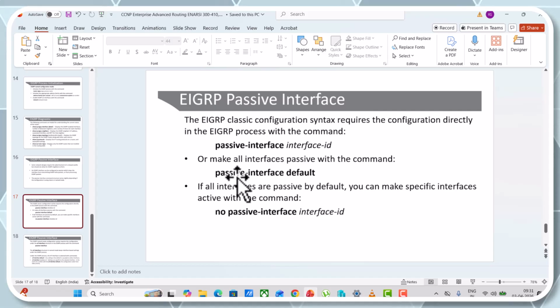Don't run this command. This is not good. Passive interface default, because it will stop EIGRP on all. And if you don't want to be a passive interface, then there's a command, no passive interface.